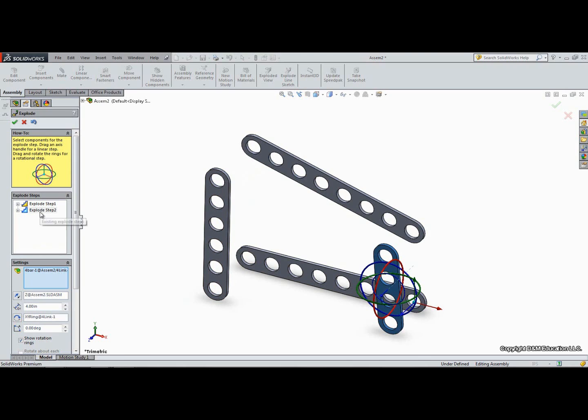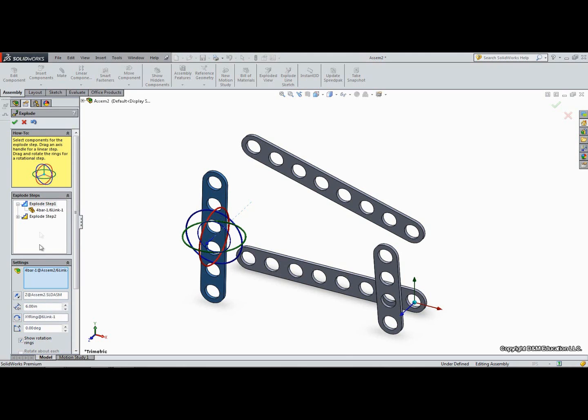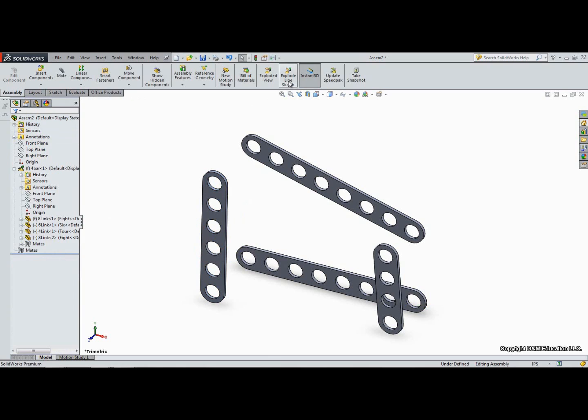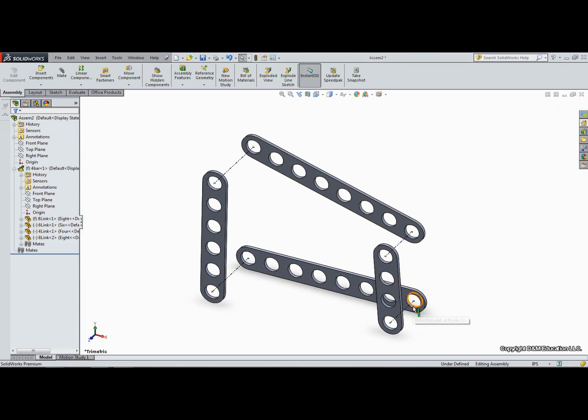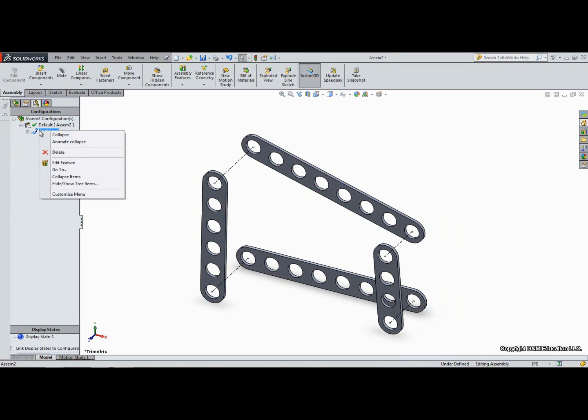Steps are created each time a component is moved or rotated. To edit them, right-click the desired step and select Edit Step. Once complete, the green checkmark can be clicked and exploded lines can be added by clicking the exploded line sketch icon. Faces or edges can be selected to create lines that connect the components. This exploded view can then be shown when a drawing is created of that assembly.